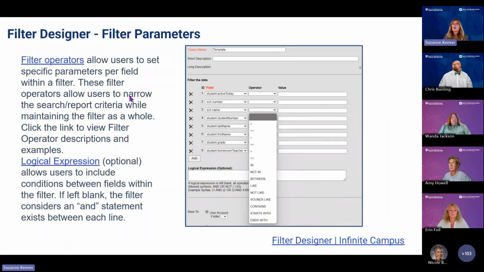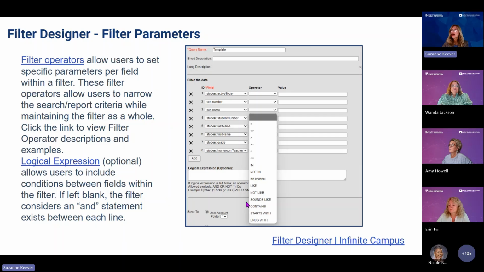Then as we're moving forward, from those selections of fields, we can click next, and then we go to a new area where we can select our filter parameters. And these are our filter operators. If you look at this screenshot that we've included in the slide, you can see some of the filter parameters, operators that are available to us. But these can be different depending on which field, which row you're on.